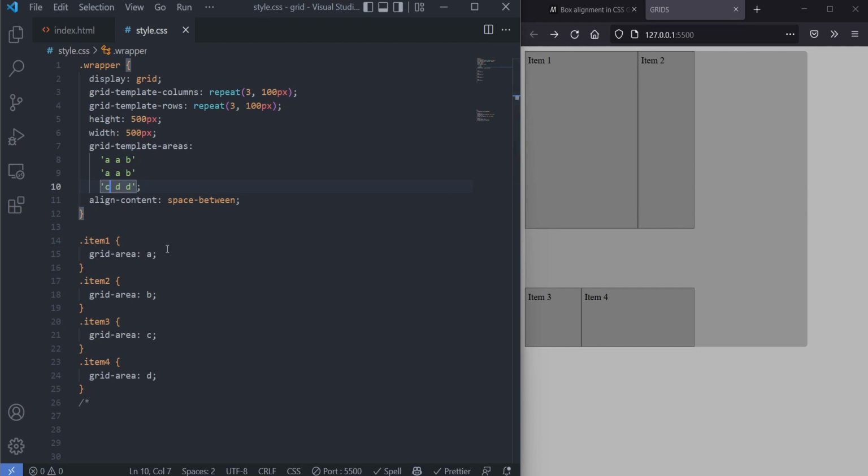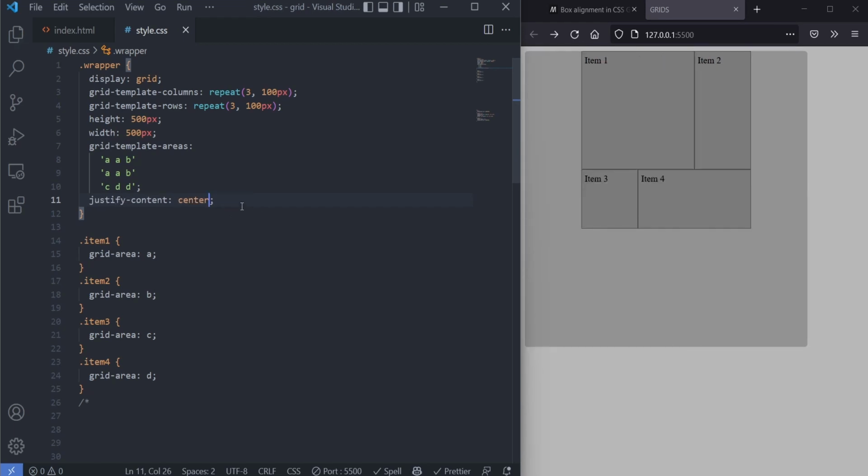Next we have a property called justify-content, which will align the grid tracks in the inline axis. Same as before, this has many values. I have just used center here. As you know, this is the inline axis default direction, and the center will be around here, so that's why these grid tracks are positioned like this.